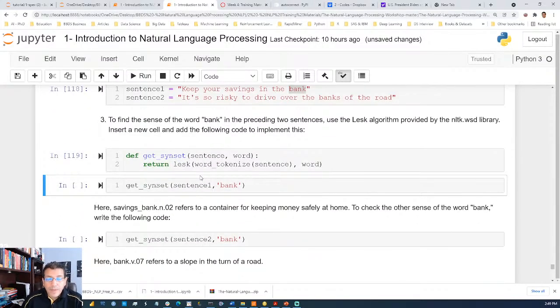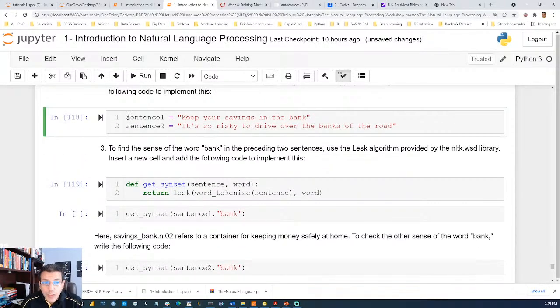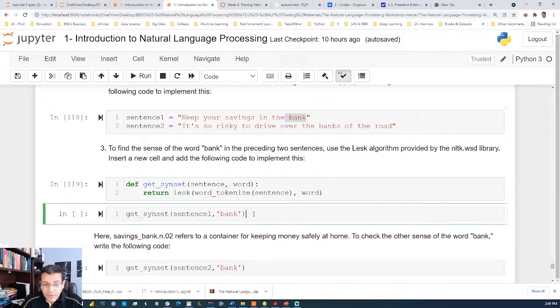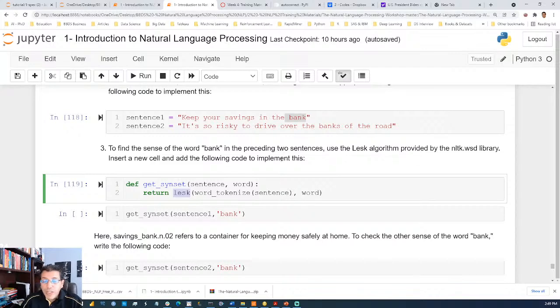And now, we have in these two sentences the word bank, and we want to find if they are identical. So we are going to apply the get sign set, or sign set. The get sign set is simply applying the Lesk algorithm to determine the true meaning of the common words between these two sentences.